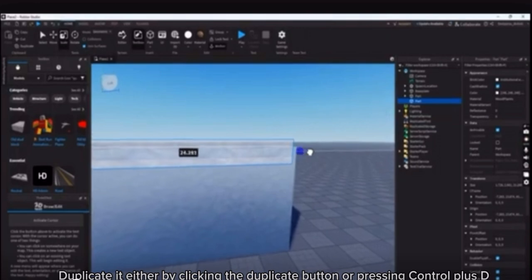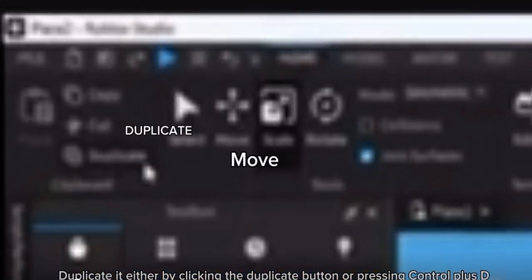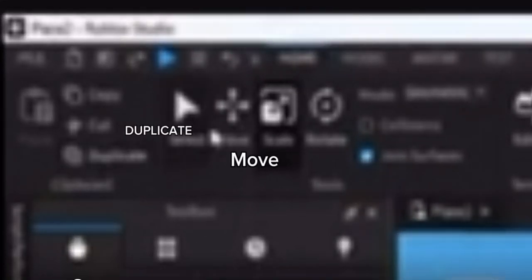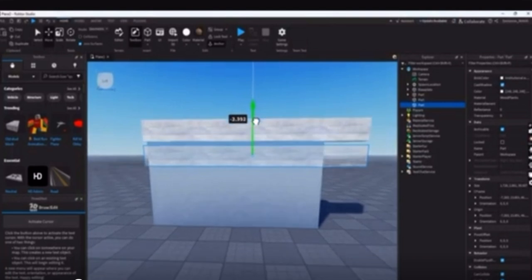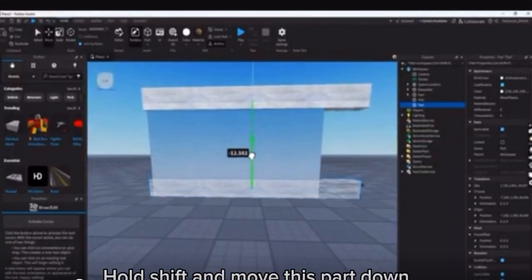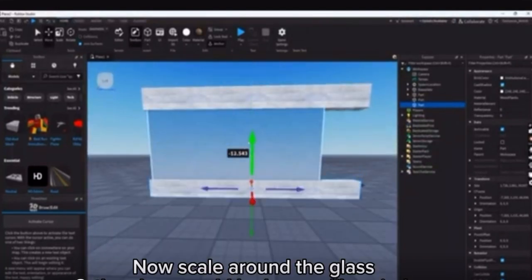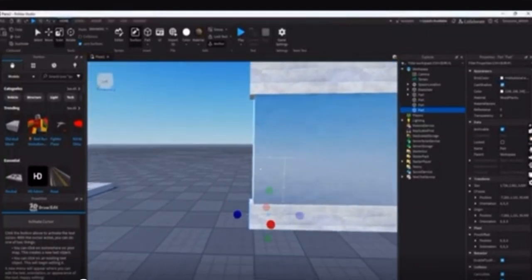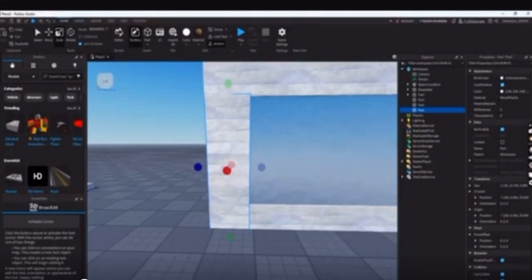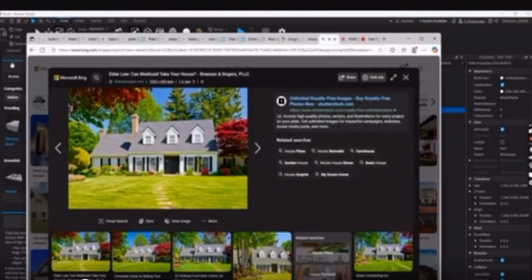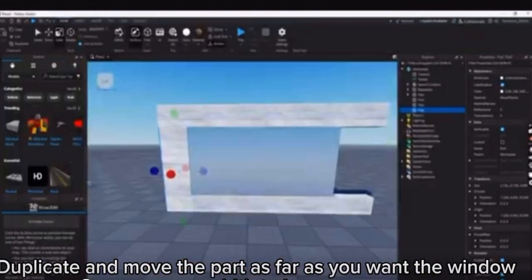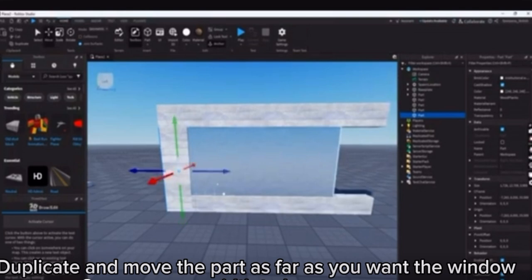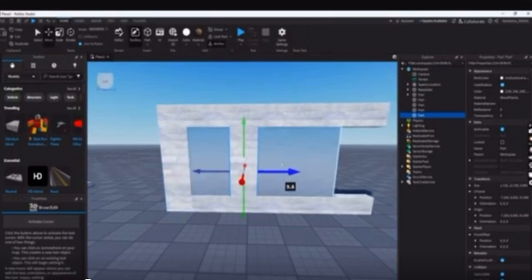Duplicate it either by clicking the duplicate button or pressing Ctrl+D, and then click on Move. Hold Shift and move this part down. Now scale around the glass so the glass would look more like windows. Duplicate and move the part as far as you want the window width to be. Do it again.